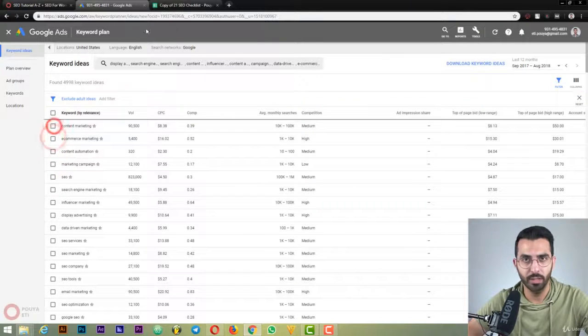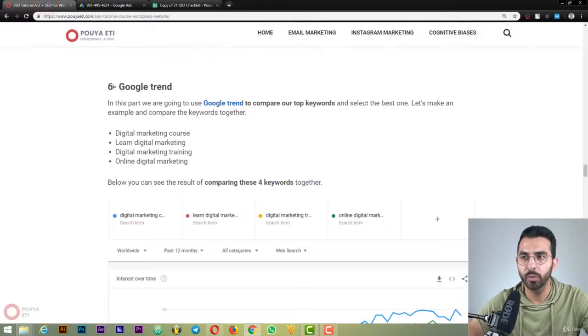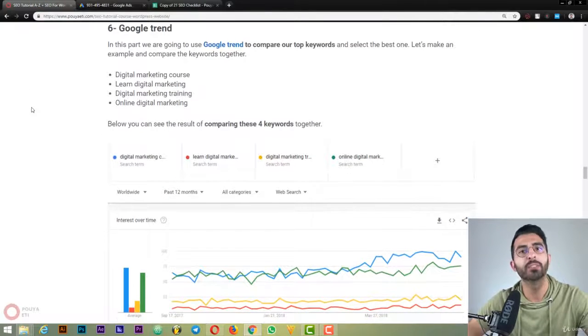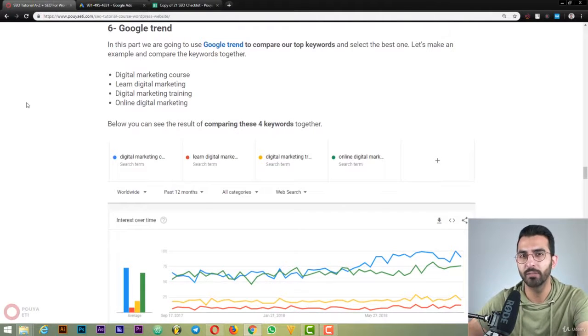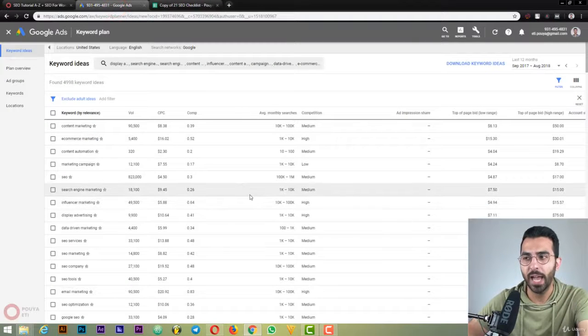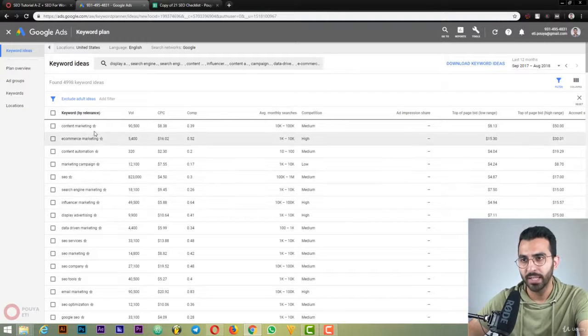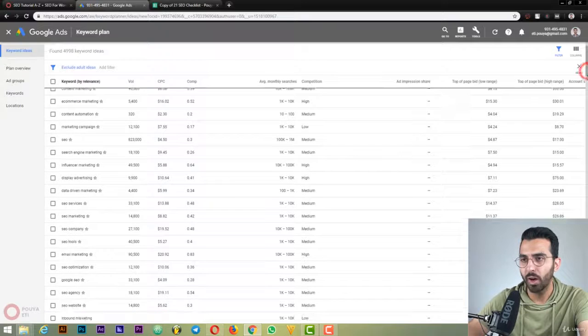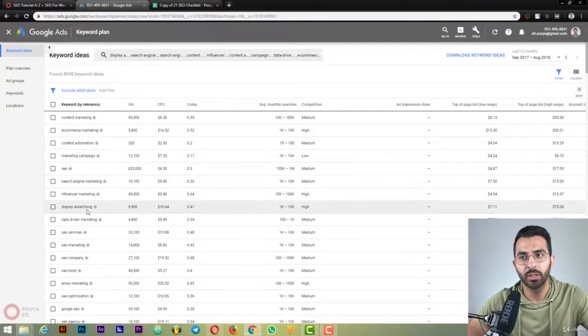Now, there's one thing that we have to do here. In the next part, we are going to talk about Google Trends. On Google Trends, you have the ability to compare up to 5 keywords, up to 5 phrases at the same time, right? So from the list that we have, we have to select something between 5 and 20 keywords, right? So here you have your own list. Also, you have some additional ideas.